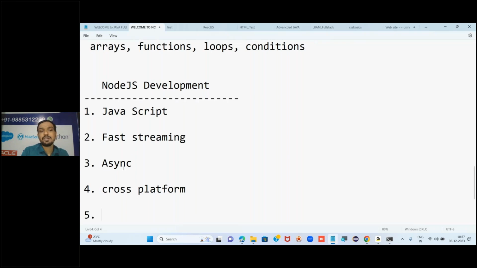This asynchronous nature is inbuilt, it is there, and due to that we are able to create multiple applications. Mostly, current trends like OTT platforms, media players, and social media platforms are usually developed through Node.js. Clear? Because of its features, the main thing is that asynchronous nature.